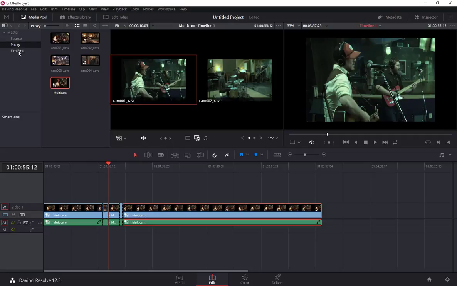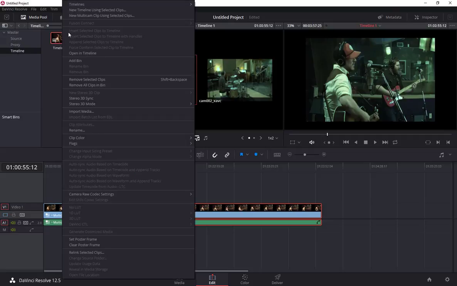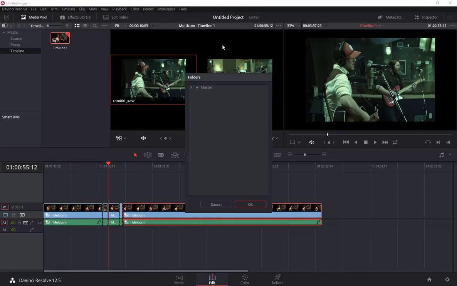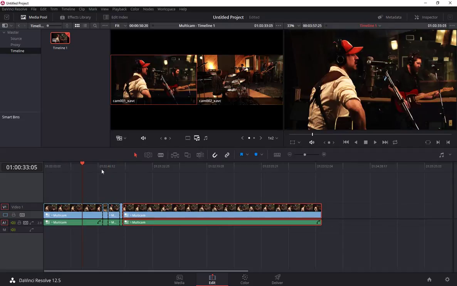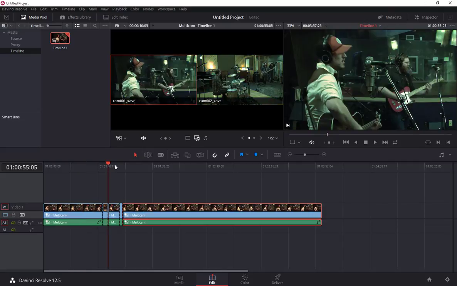And now we'll right click on the timeline and we're going to reconform to the source bin. So we still have our colors from the color page, but now we're working with the full HD source media.